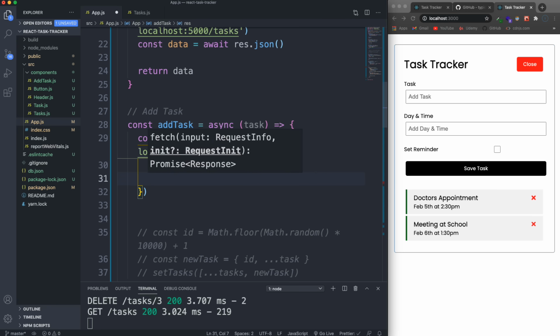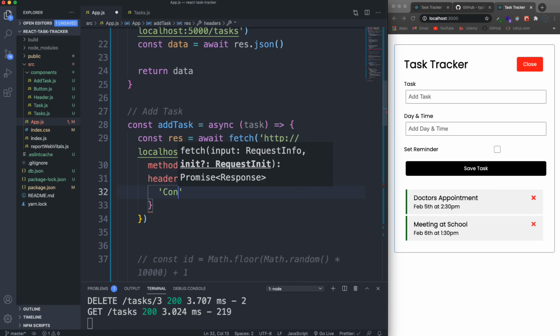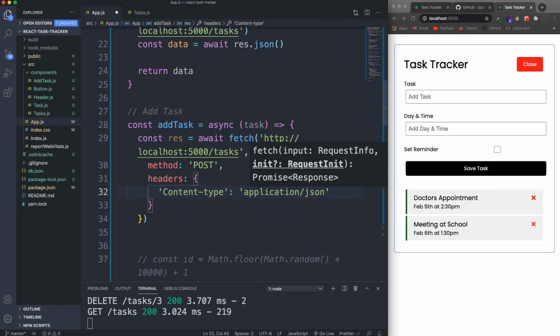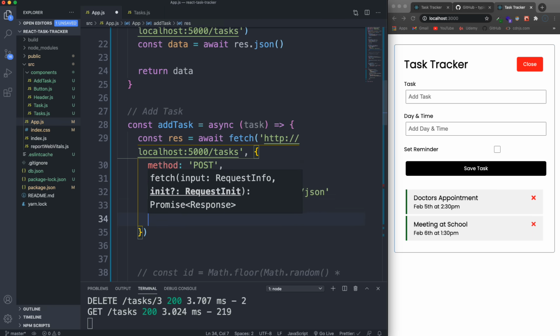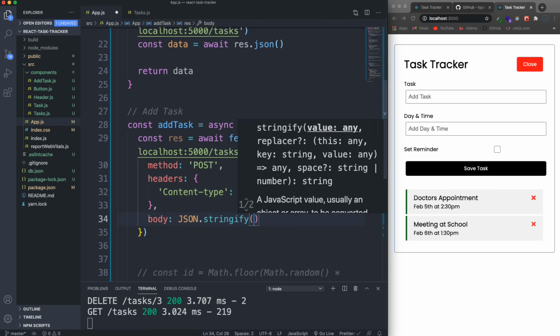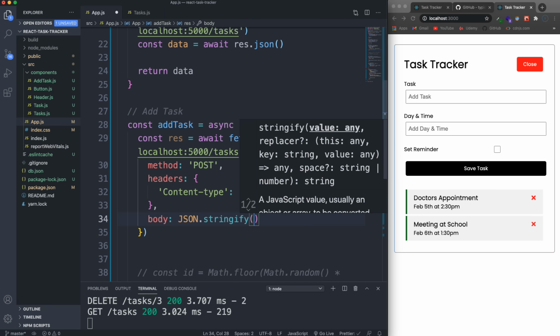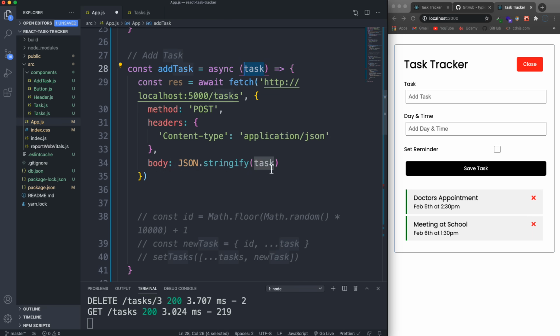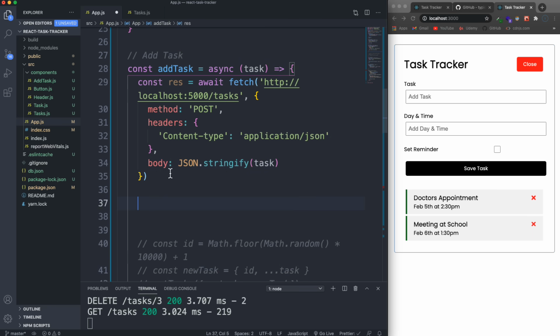post. Since we're adding data, we need to add headers because we need to specify our content type, and that's going to be application/json. And then we also want to set, outside of headers, the body that we're sending, the data we're sending, which we're going to wrap in JSON.stringify, which is just going to turn it from a JavaScript object into a JSON string. And what we're sending is the task, and that's getting passed in here. All right, so that's the request response.